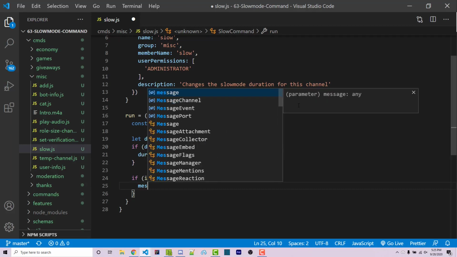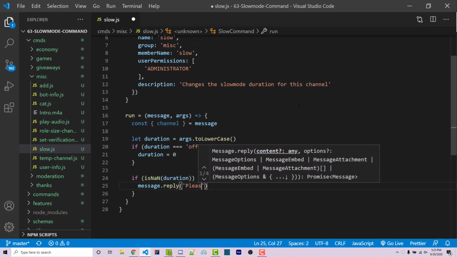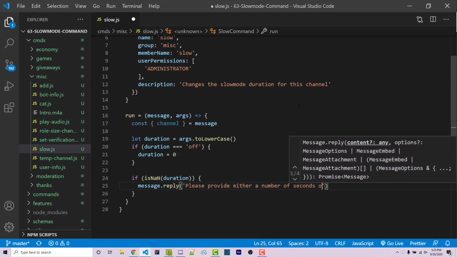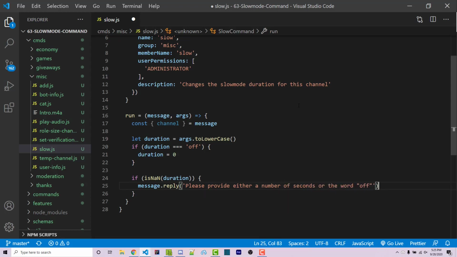So we could then complain to the user, message.reply, "Please provide either a number of seconds or the word off." So keep in mind that the duration is going to be in seconds. And now at this stage, now that we've complained to the user, we can just simply return.